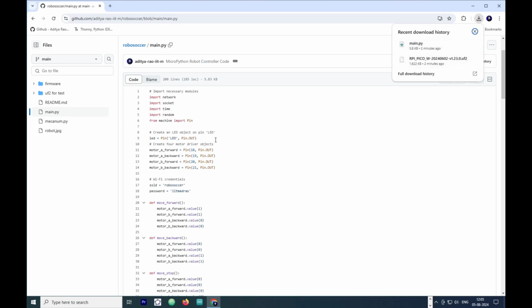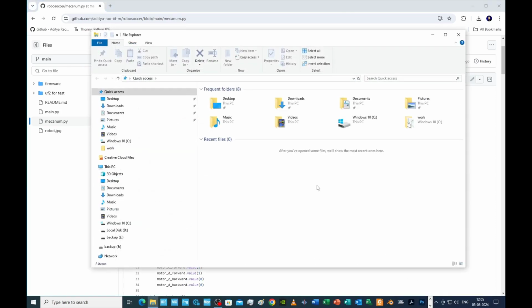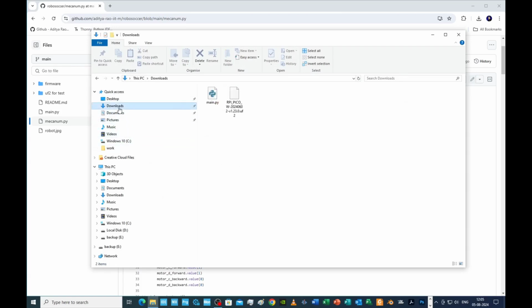And one point I'd like to make here is that if you're downloading mecanum.py for your mecanum wheel robot, after downloading it, you need to rename it to main.py. This is because whenever you run the code present on the Raspberry Pi Pico WH, it searches for the code named as main, and that is the one which is executed as soon as you power on your board. So make sure to remember that. So once this is done, I can close GitHub.